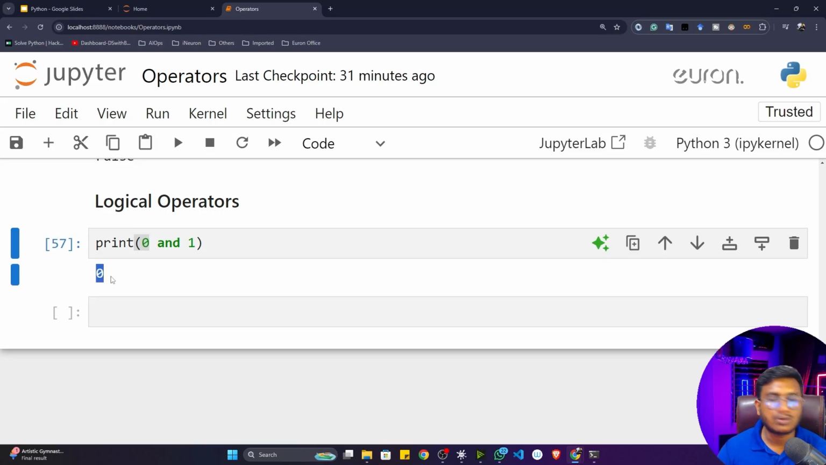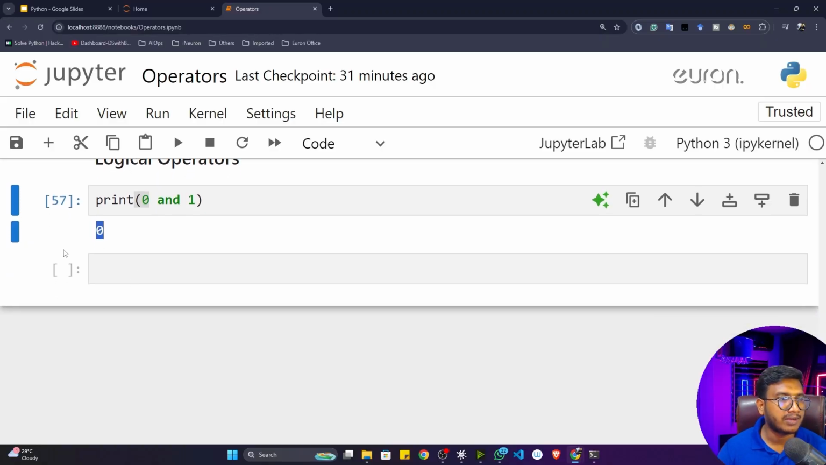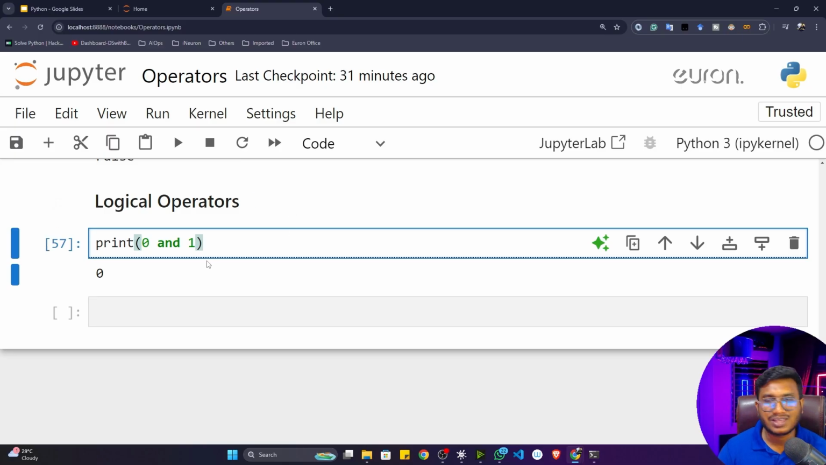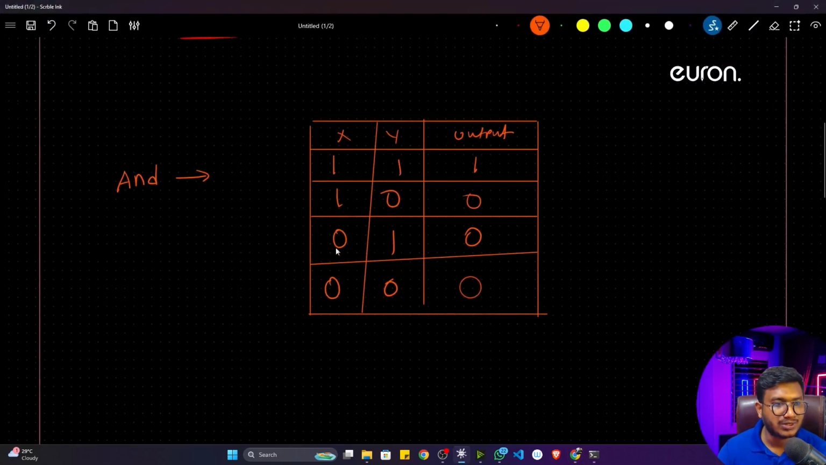And why is it giving 0, 1 and all? Because I told you whenever it is giving you 1, that means it is telling it's true. Whenever it is giving 0, that means it is telling false, because in Python 0 is considered as false and 1 is considered as true. Okay, so that's how you can play with this particular logical operator. I think you know the logical operators, right? I already showed you the table and all.